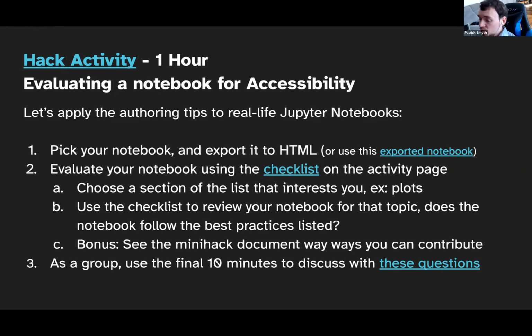Then if you choose, please feel free to use one of your own notebooks or a notebook from your organization. You will need to have that exported to HTML in order to work with it. I will say if you don't have that in hand, go ahead and use one of the default notebooks.